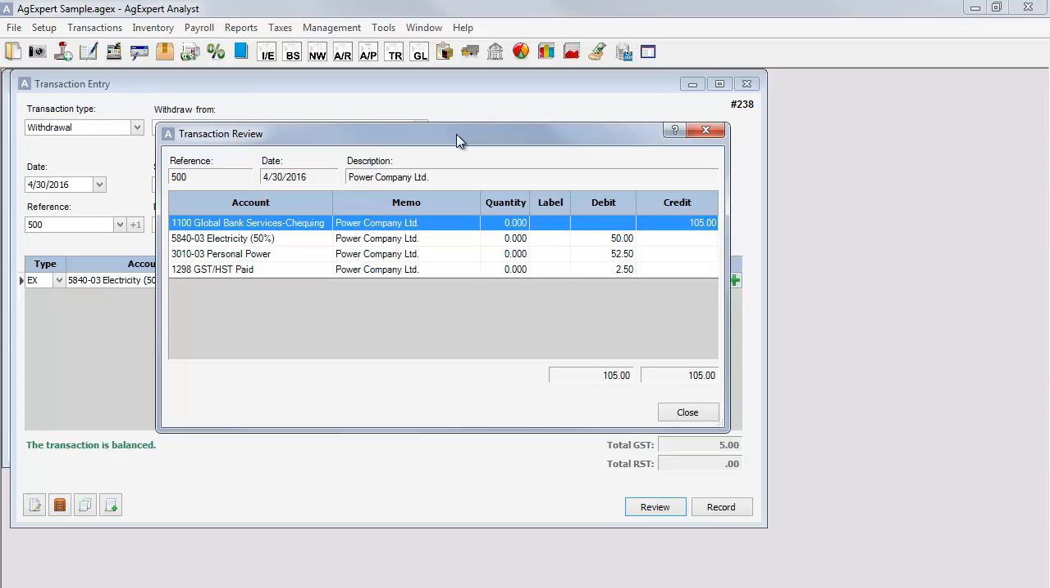On this screen, you can see all of the accounts that were affected by this transaction. You can see that the taxes are being properly accounted for. If you have chosen an account that has a business and personal split, as is the case with this example, you can see the amount that will be entered as a business expense and the amount that will be kept separate as a personal expense. Click the Close button.